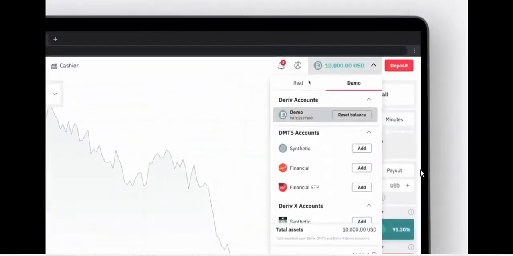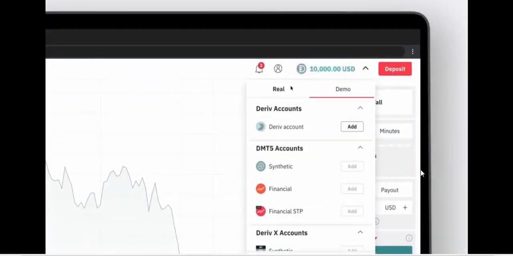The next thing, now that the demo account has been created, is that you need to add a real account. You understand? Automatically, once you do the first step, your demo account has been created. In order for you to create your real account, you just need to click the drop down arrow here, which is beside the amount you're having. This amount you're having here, immediately you open your account, is the amount automatically deposited into your demo account.